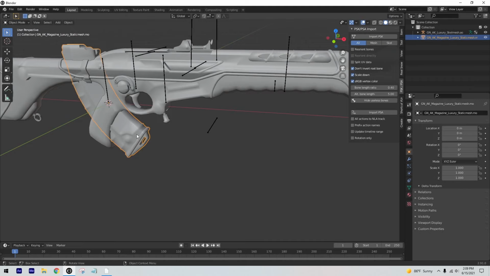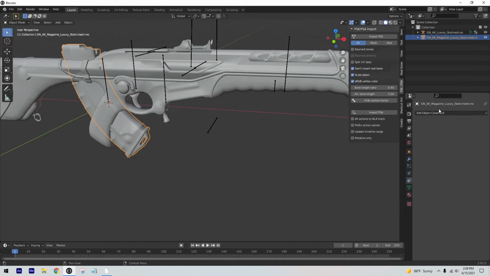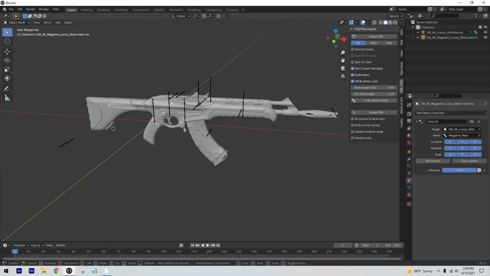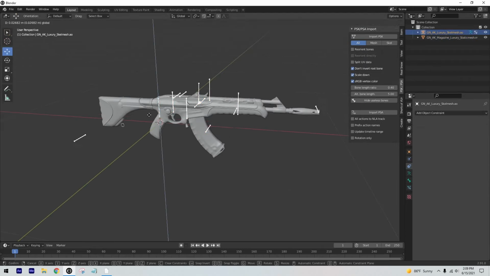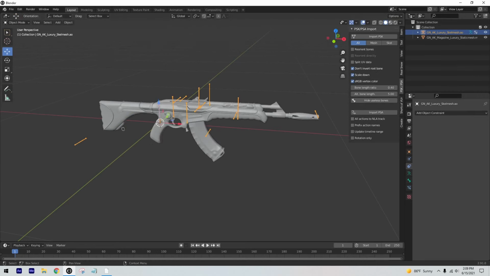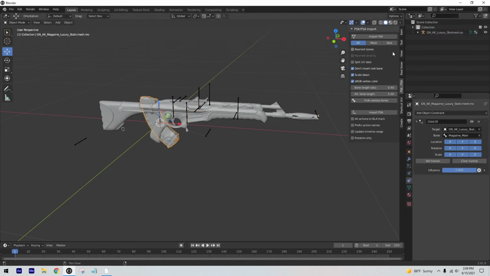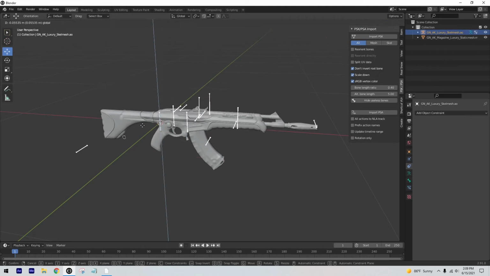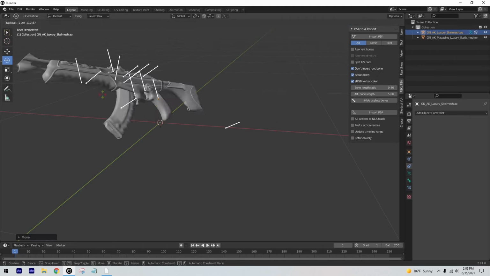So the first thing that we're going to do is select their magazine. We're going to go to the object constraint tab and hit add object constraint, child of. We're going to choose the luxury, and under the bone we're going to choose magazine main. And just like so, now when we move this bone, it is treated as one object. And we can also move this in here. Whoops, never mind. But now it's treated as one object, so if we move or rotate this, it follows, which is really good.